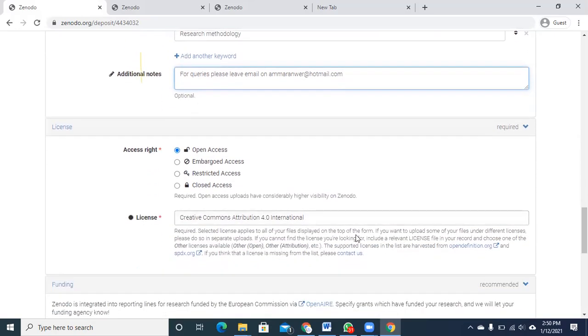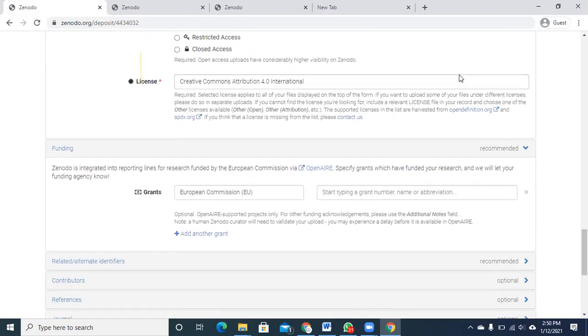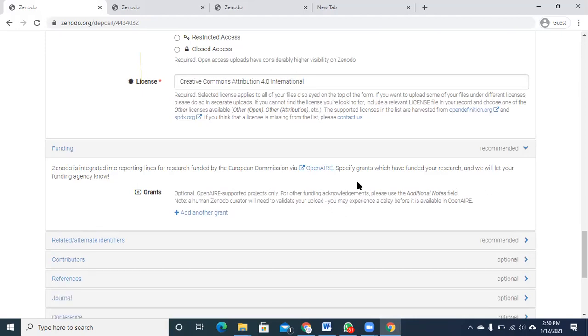There are four types of access that you can grant: open access, embargoed access, restricted access, and closed access. Most of the articles are published with open access. I'll be talking about this later on, but for right now, you can choose open access. Under Creative Commons license, there are other types of licenses as well. If you have received any grant, you can mention it here. Since I haven't received any grant, I have removed it.